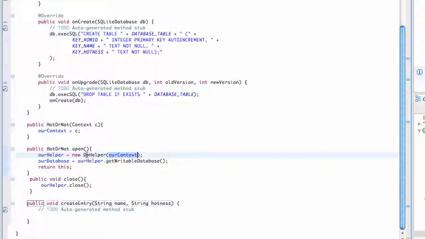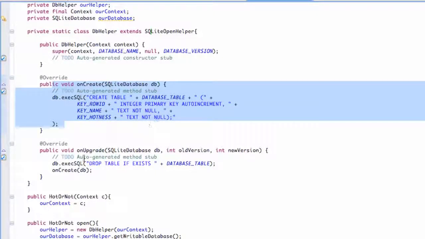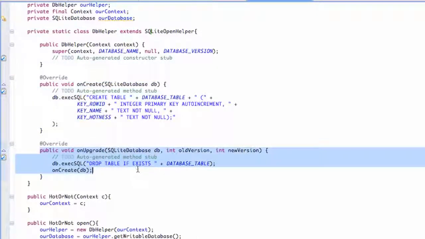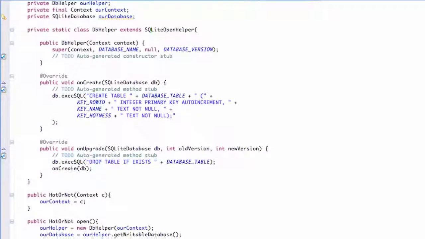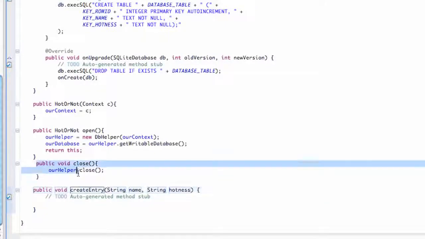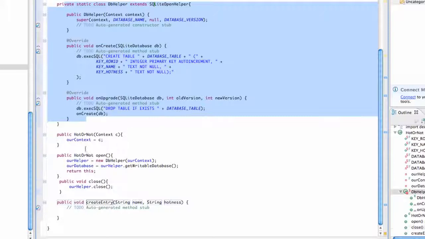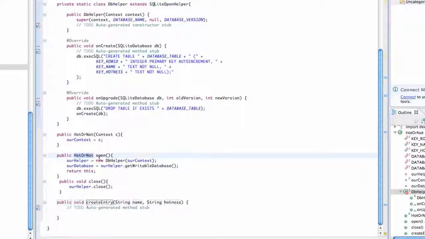We're going to pass in that context for a new helper object, and so that's going to be passed up here, where again we just set up our database name, the version, all that stuff, and basically set up our database if it hasn't been created yet, or if it has been created, it's going to drop it and recreate it or upgrade it. And then we have this method called create entry within our other class that we call, where we're actually going to write to our database, and then we just close our database, or close our helper variable that we created here within our open method.